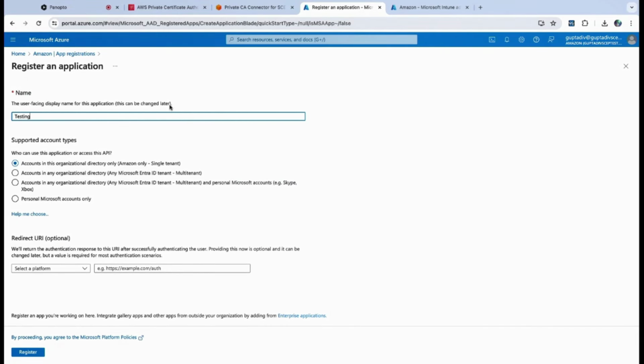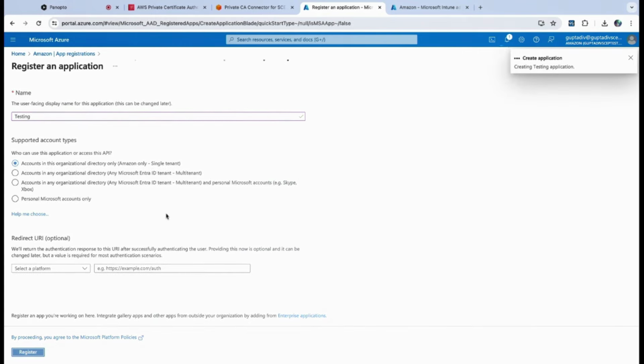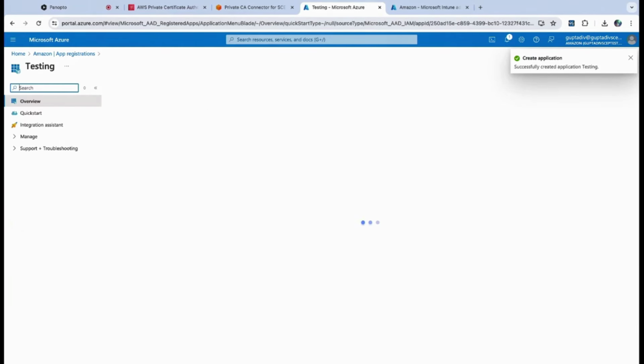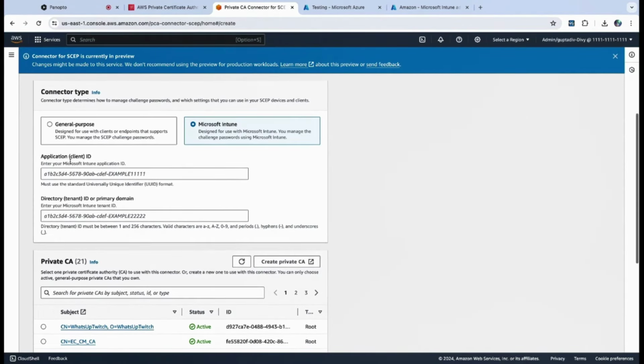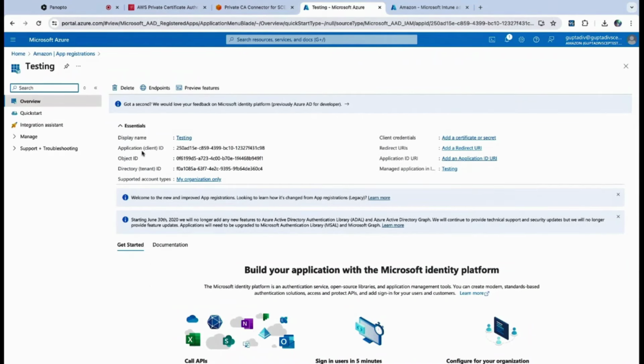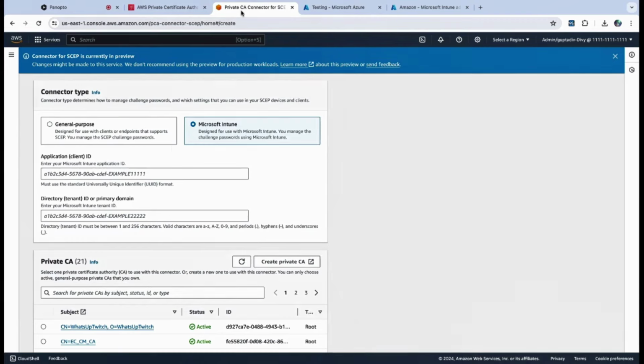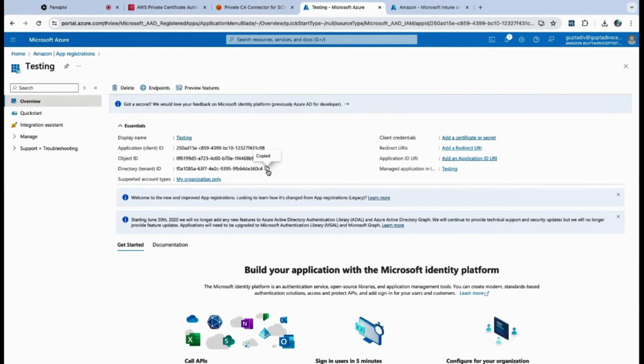Here, I'll call this testing. And I can leave the other values as default. So what I've done here is I've actually created an application within Azure. So now I'm looking at this application, and we'll see that the connector for SCEP console is asking for an application ID and a directory ID. So let's copy paste those values. Application ID, I'm going to copy that. And directory ID, I'm going to go ahead and copy that as well.